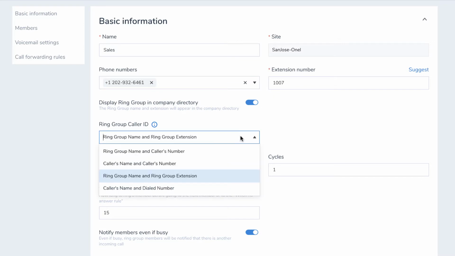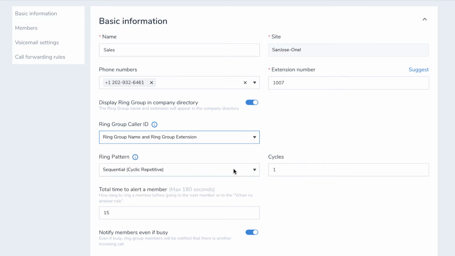The ring group caller ID will allow you to show ring group name and caller's number, caller's name and caller's number, ring group name and ring group extension, or caller's name and dial number. You can also select a ring pattern. The ring pattern determines how the users in the ring group are called.